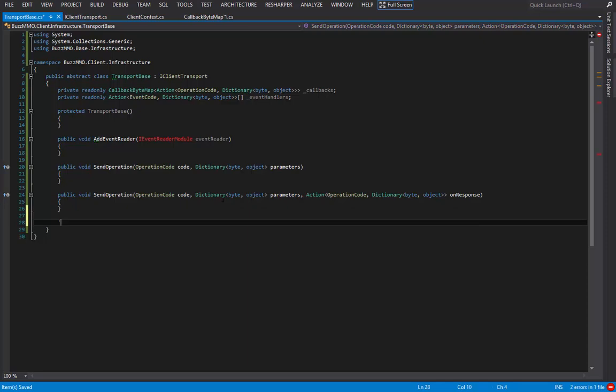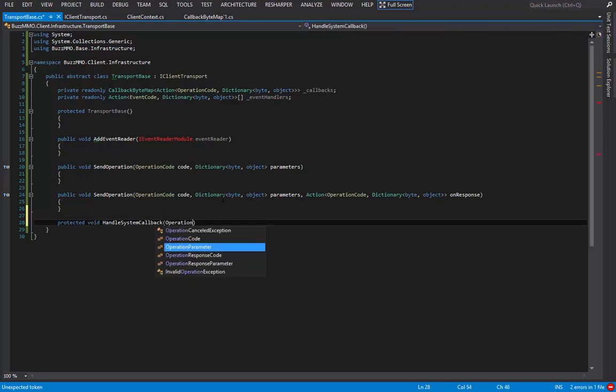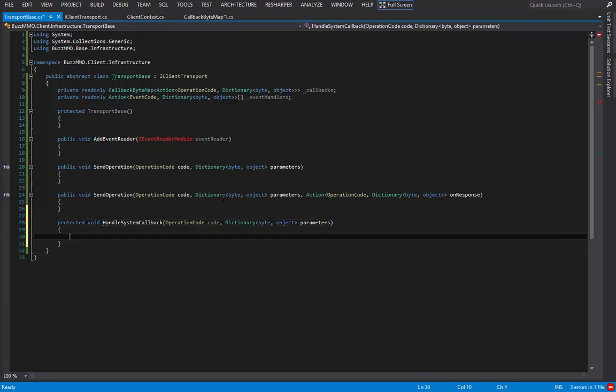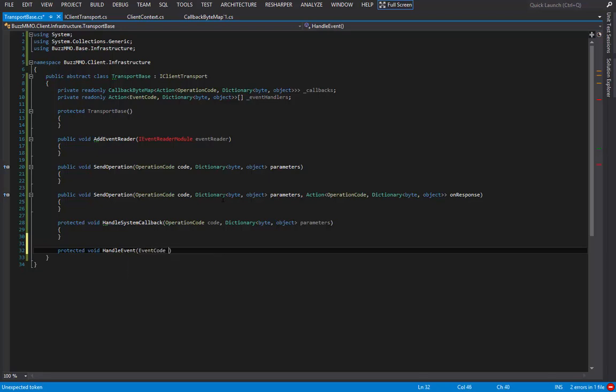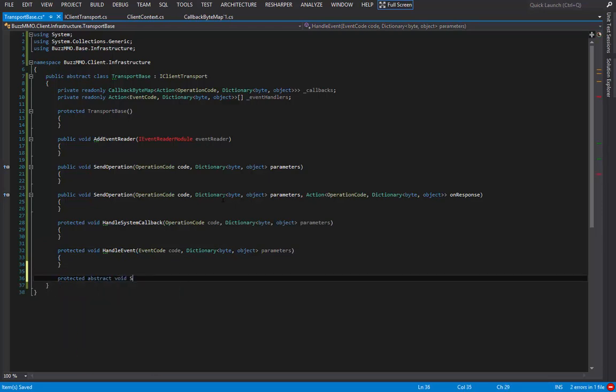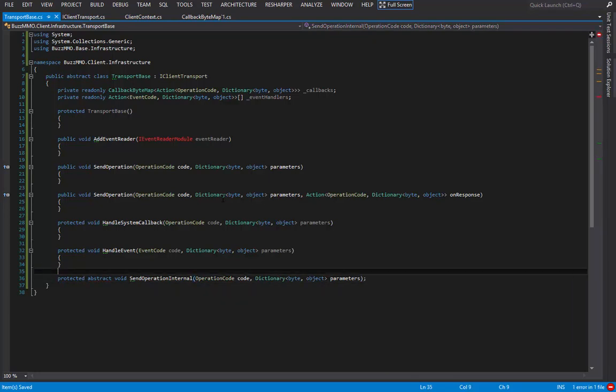Then we're going to have a couple protected methods. We're going to have a protected void HandleSystemCallback method that'll take in an operation code and a Dictionary of byte and object, parameters. And we're going to have a protected void HandleEvent method that'll take in an event code and a Dictionary of byte and object, parameters. Then we're going to have a protected abstract void SendOperationInternal, operation code, Dictionary of byte and object, parameters. No implementation because it's abstract.